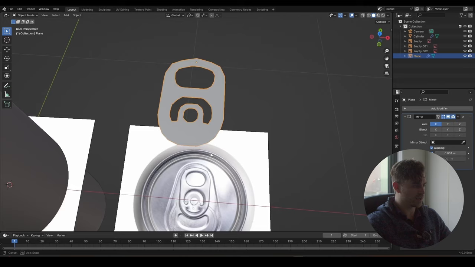So actually we want to use this multiply in the bump. And now it works out. So we're going to change the strength to something way less. I think 0.3 or something would be fine. Maybe 0.2 even, 0.25. Looks pretty cool. So that's pretty much it for this texture.